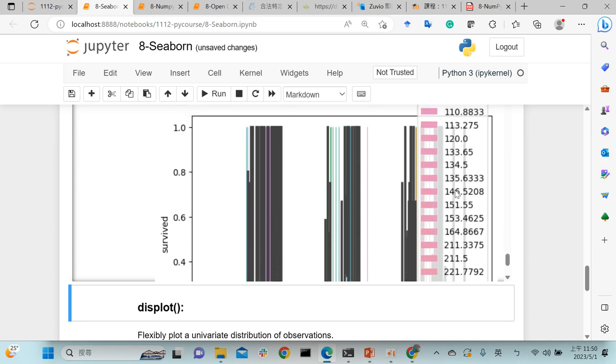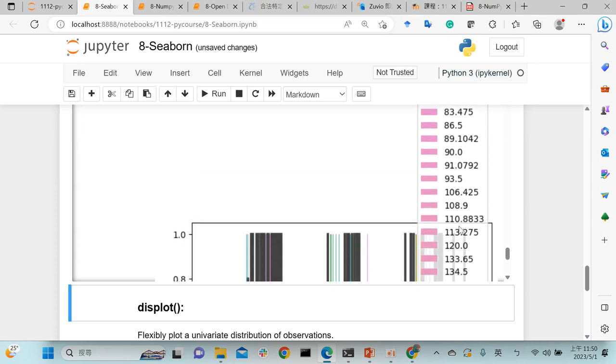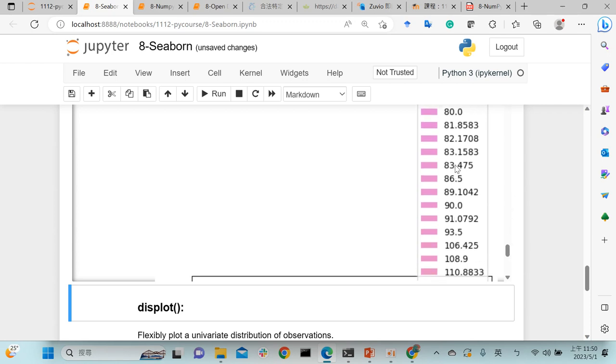Actually, that means they have so many different numbers. So maybe we need to organize these numbers. Maybe I will set up another column. If today the number is from 100 to 150, I will set them as the same type. If they are from 50 to 80 to 100, I will set them as a group. So I will give them the same number.